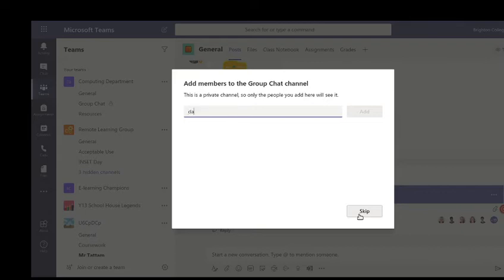So I'll add David, and then add. And you can also control what they can do. So if you were creating groups for group work, you could set one pupil to be the owner of a group.